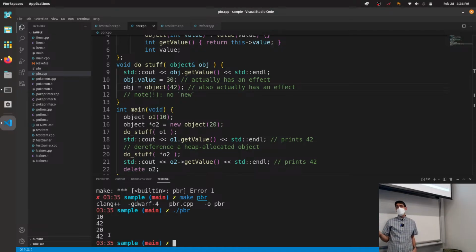Pass by reference is not the same thing as pass by pointer. Pass by pointer is a variable, a stack allocated variable that has an address in it. This is the actual address that's being passed around.